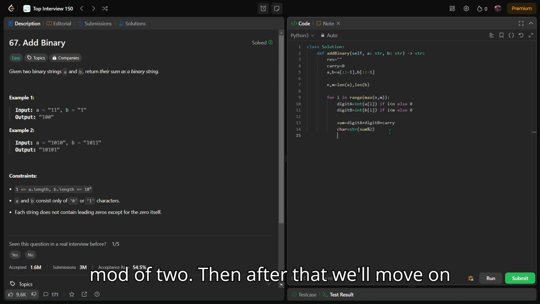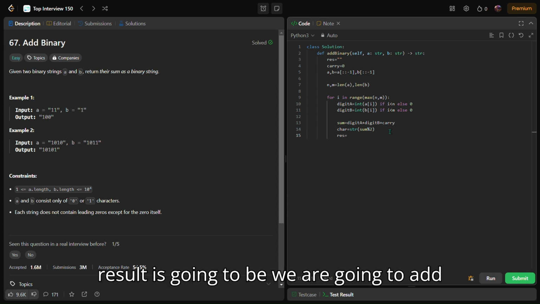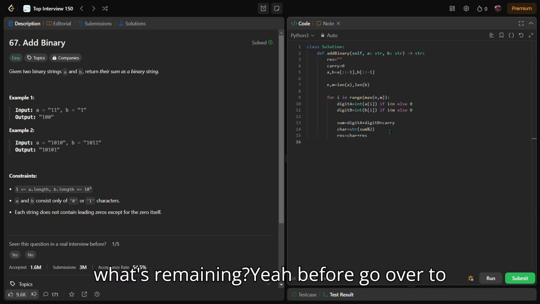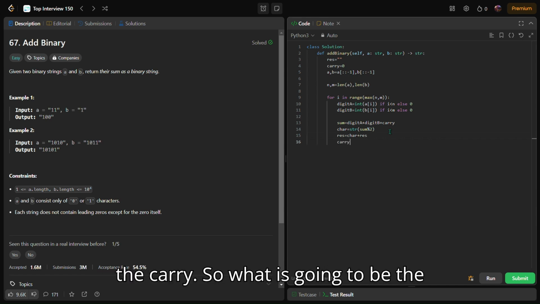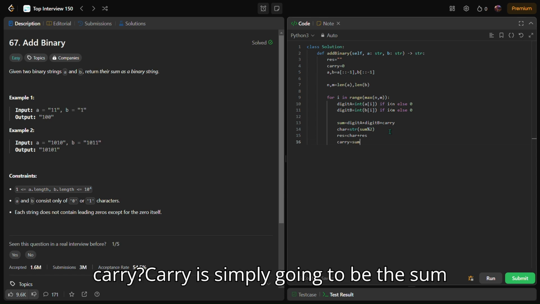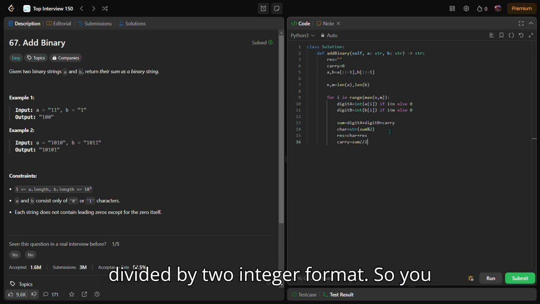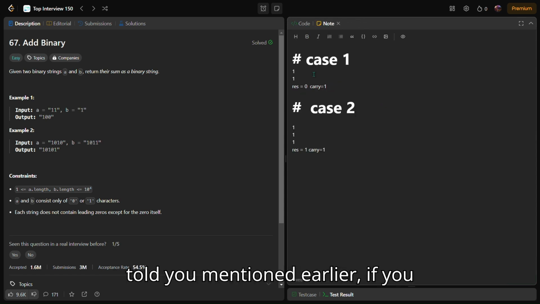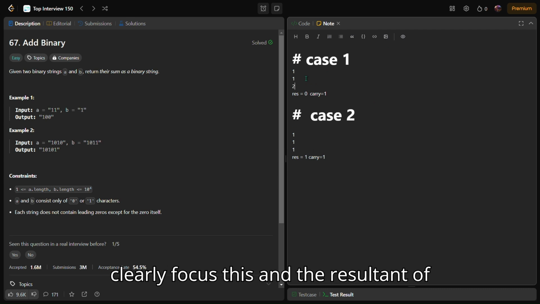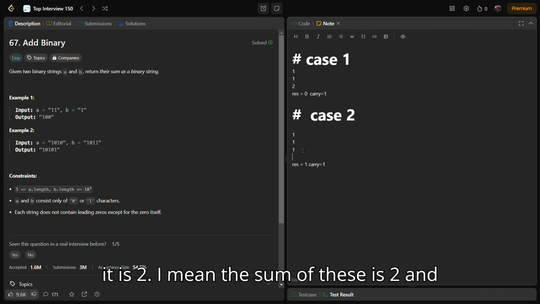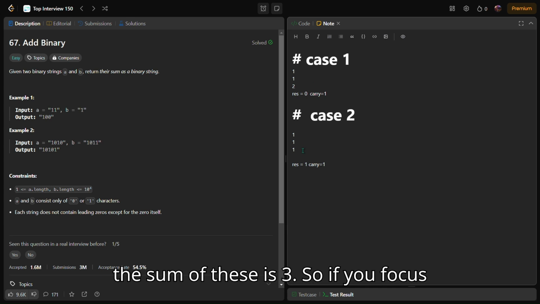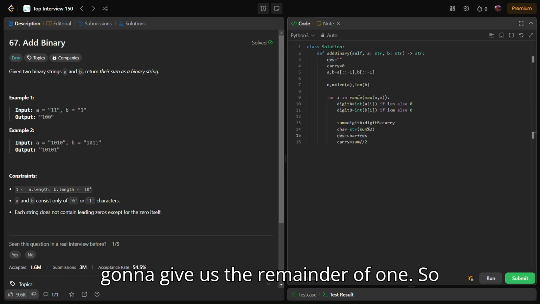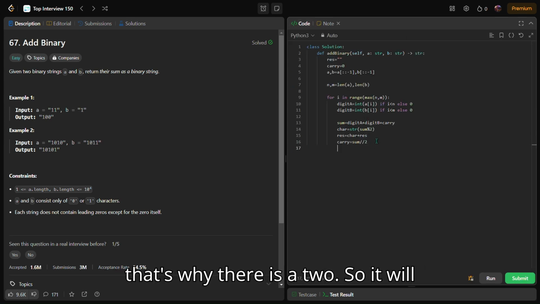Then we'll move on to adding this to our result. The result is going to be added in the front, so that's why we write it like this. Before I go over to the carry, what is going to be the carry? Carry is simply going to be the sum divided by 2 in integer format. You must be thinking, why this? As I have already mentioned, the sum of these is 2 and the sum of these is 3. Once we divide by 2, it's going to give us a carry of 1. So it will handle that part.